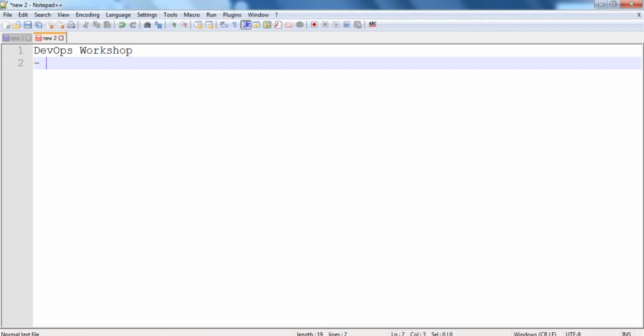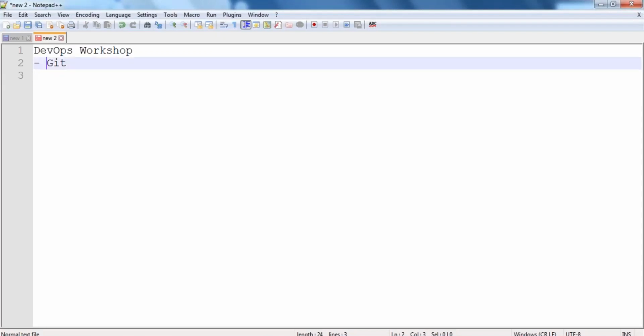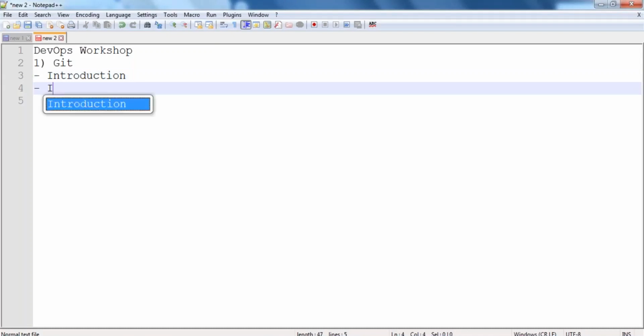So the first tool, the version control system, is Git. Under Git, what are the things we are going to learn? First, we will learn the introduction. Under the introduction, you'll understand what a version control system is and why we are using it. Then comes the installation.